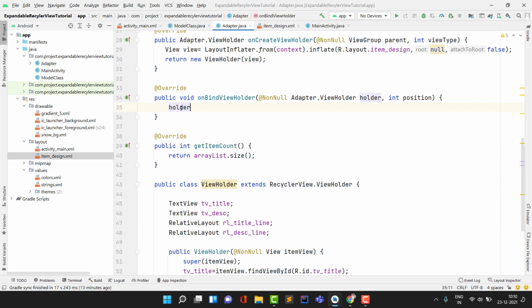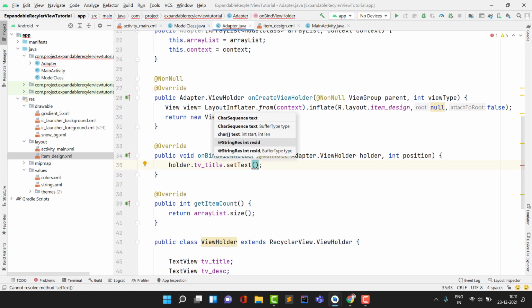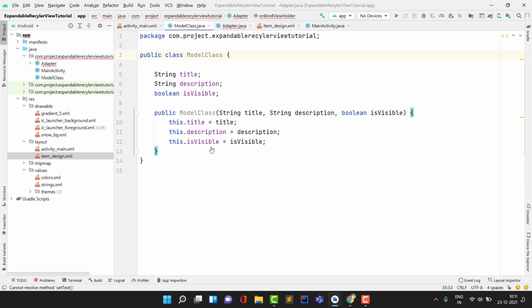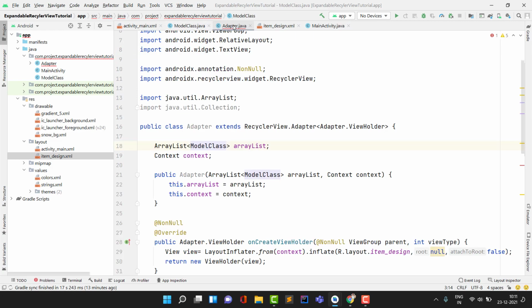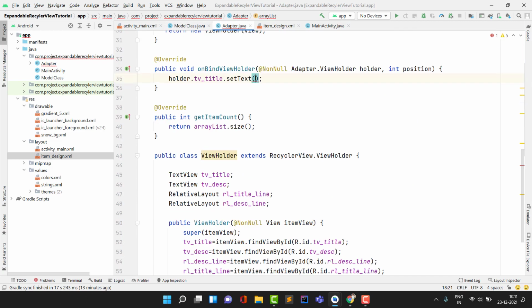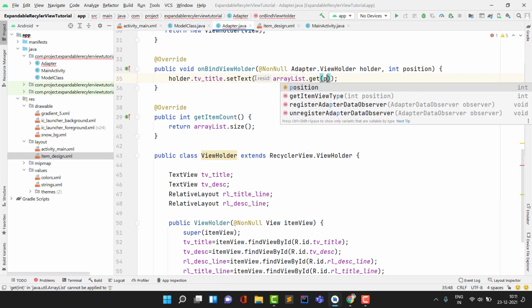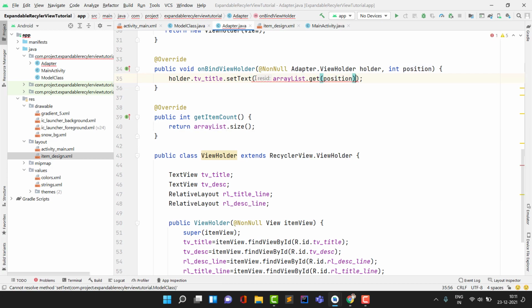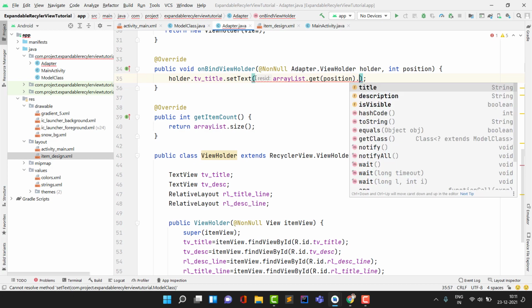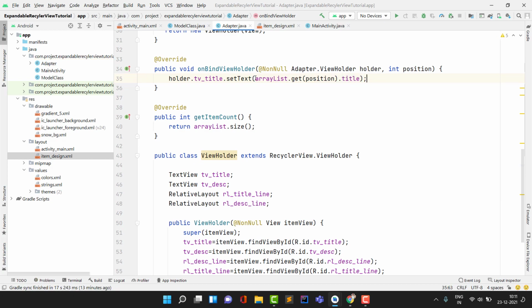For this, just type holder dot TV title dot set text, and here I want to set the title first of all. From where do I get the title for my recycler view? From my array list, and the type of this array list is model class type, so it contains title and description. So I type array list dot get, and for one position we have to pass the position here, so it will automatically get the index and assign all the items. So I want to get the title only.